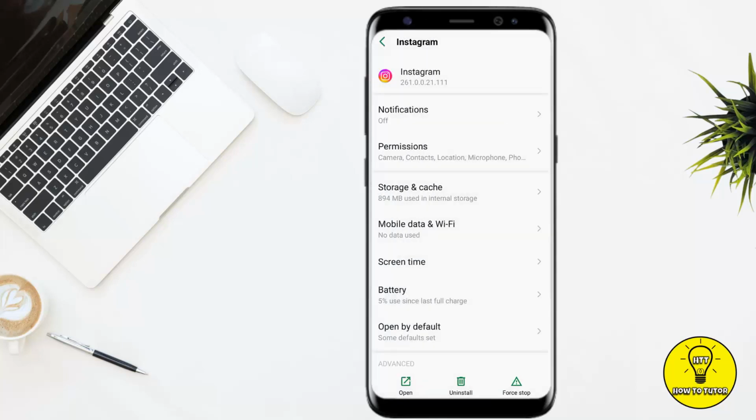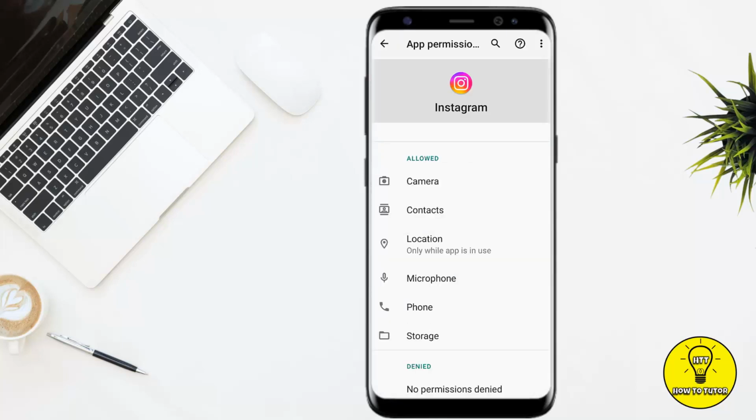Then you have to go back and go to permissions. Here you have to allow all the permissions to Instagram. You have to grant each and every permission and after that you simply have to go back to the Instagram app and log into your account again. It will fix your issue.